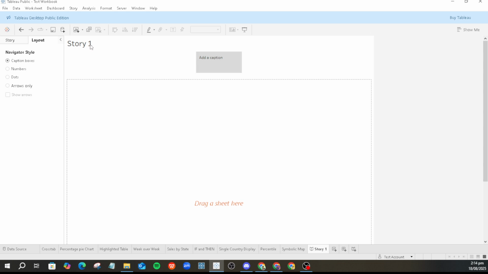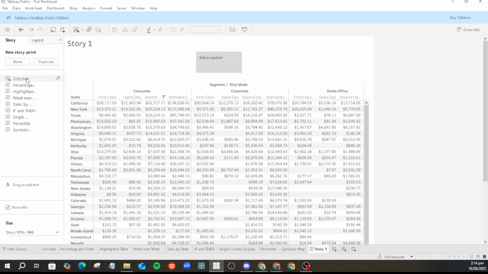of your story. With your storyboard initiated, you can start adding sheets or dashboards. Tableau allows you to incorporate these directly into your story, making it interactive and detailed. Simply select a sheet or dashboard and double-click on it to include it in your storyboard. This action adds your selected sheet to your story, giving you a visual component to build upon.